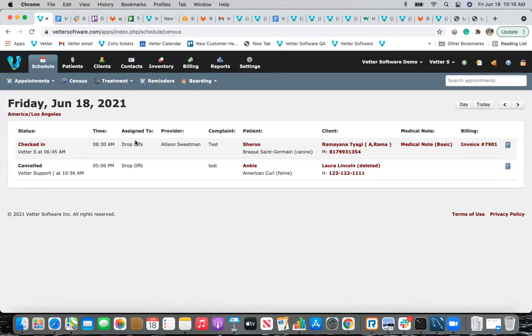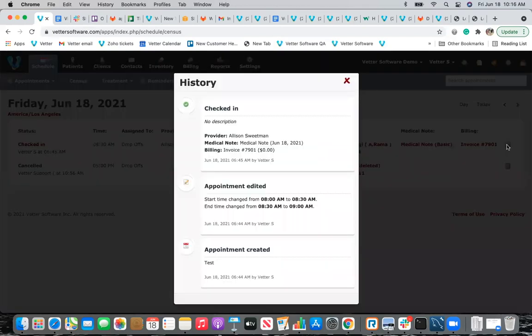If it is checked in, to which column this is assigned, what is the time of the appointment, what is the complaint, the patient information, the client, if there is any medical note associated, any invoice estimate associated with the census. Also, if you click on this calendar icon, it gives you all the details about the appointment, who created it, and when it was created.